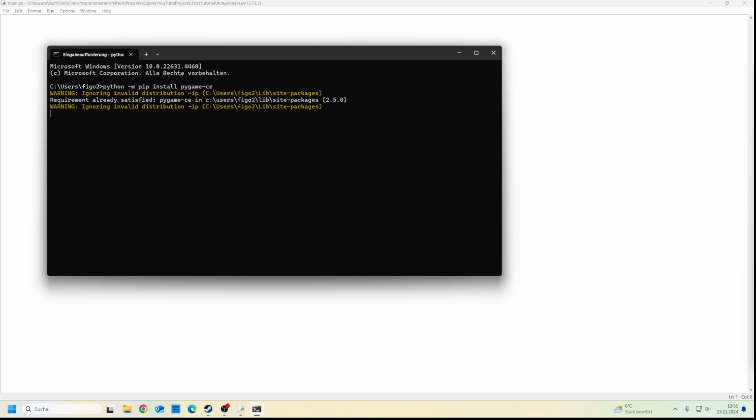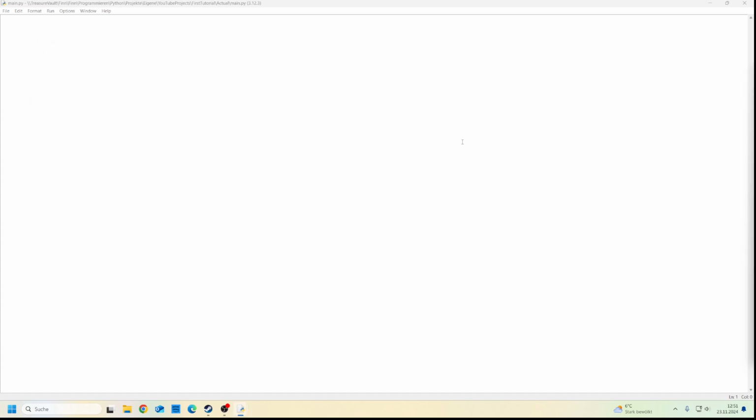So you can just hit enter. I already have it installed, that's why it gives me a warning. And well, that should be it.